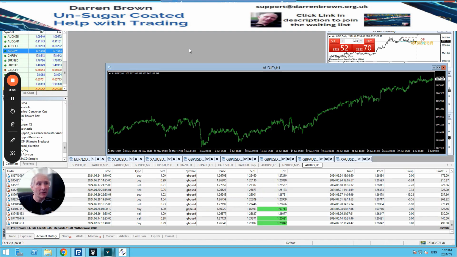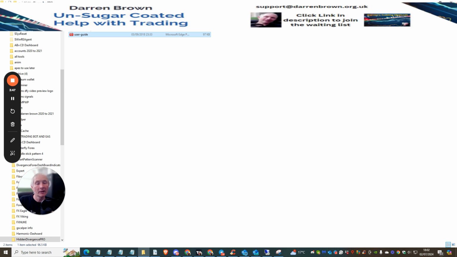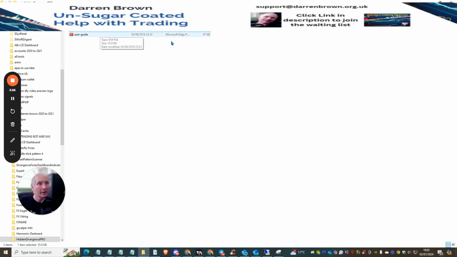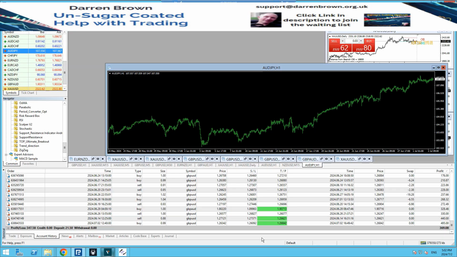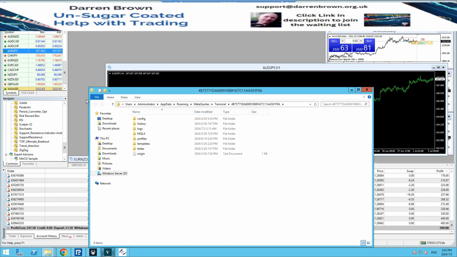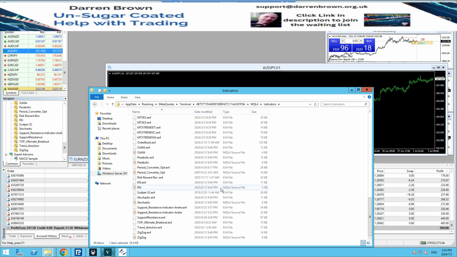And then what we're going to do is go over and get our indicator. Let's bring this down, and you'll see that my indicator is here. I've actually unzipped this, so I'm just going to right mouse click and copy this link here, which is an ex4 file. Then I'm going to head over to File, Open Data Folder, which tells you inside the PDF, so there's nothing to worry about. MQL4, go to Indicators, and then I'm going to right mouse click and paste in this divergence tool, and you'll see that it's been added in.